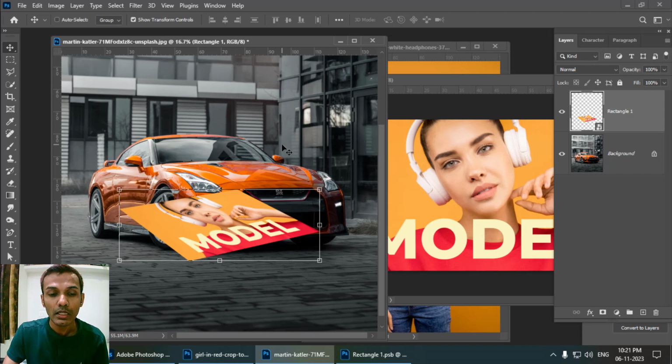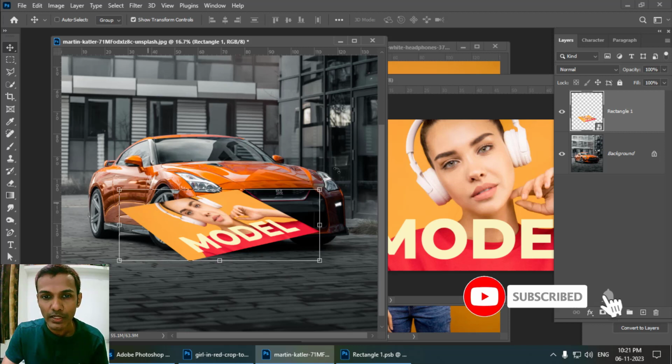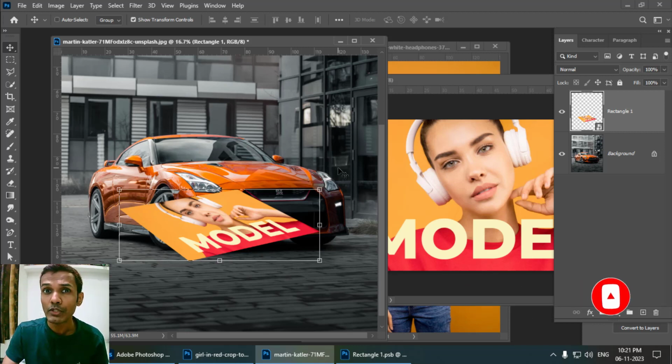We can create so many mockups using smart objects, and creating a smart object will save us a lot of time. So this is how we can use smart objects in different ways. So do give it a go, and that's it for this video.